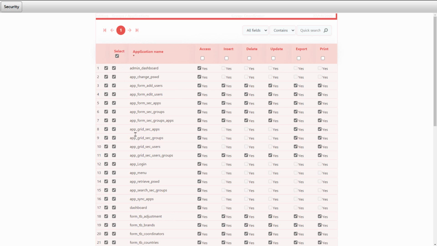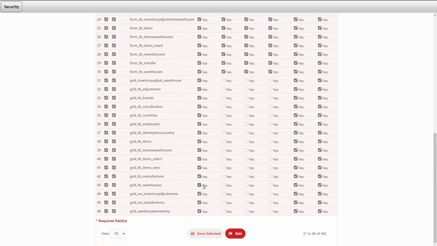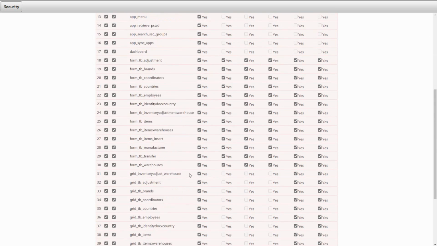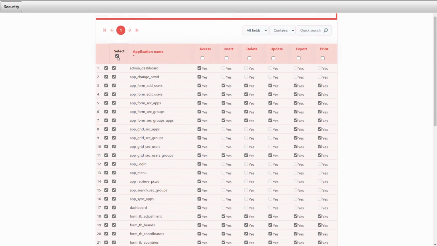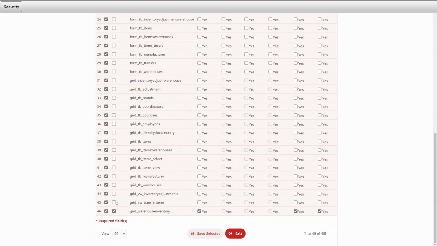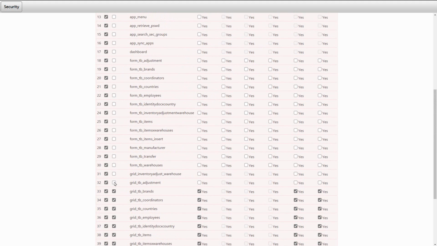So here I'll select 50 applications, and I could select all of the applications or customize them according to the user group. So in this case, this would be the coordinators. I may not want them to have any access to the security applications, but I would want them to have access to all of these grids, as well as some of those forms. Of course, some of the admin forms and grids, such as the brands, warehouses, and so on, you may not want them to have access to. So again, here you can customize that, adjust that according to the group.